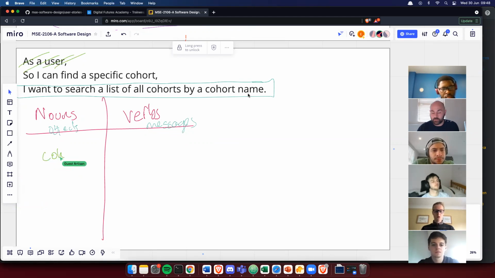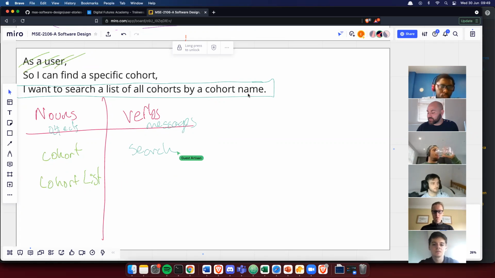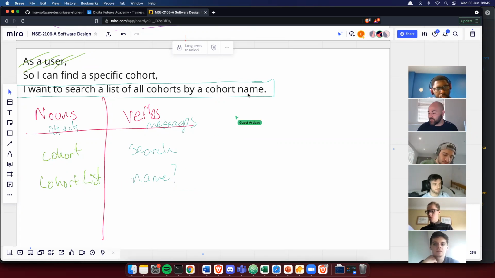cohort, maybe cohort list, and some of the verbs here that might be important might be searching. Oh, I can't spell search. And maybe something to do with name. Who knows? If I have a look at this part here, clearly name is a noun, but it doesn't represent name as part of cohort. We'll see how we can represent that a little bit later.